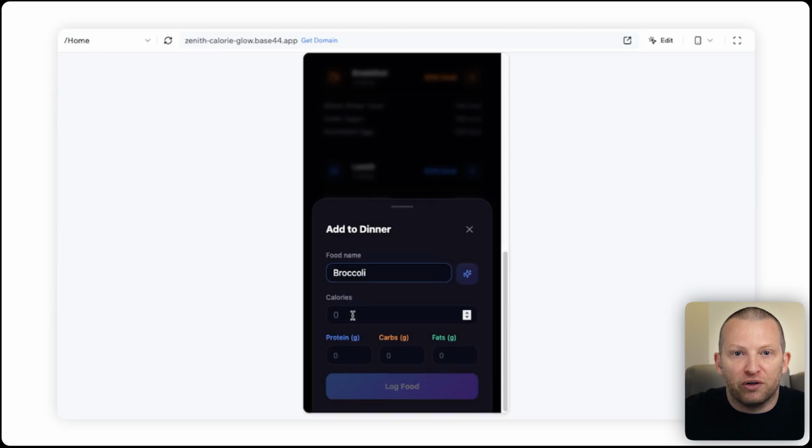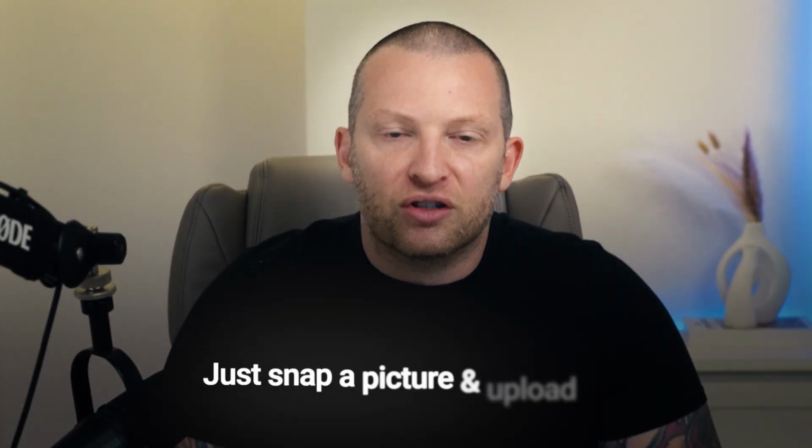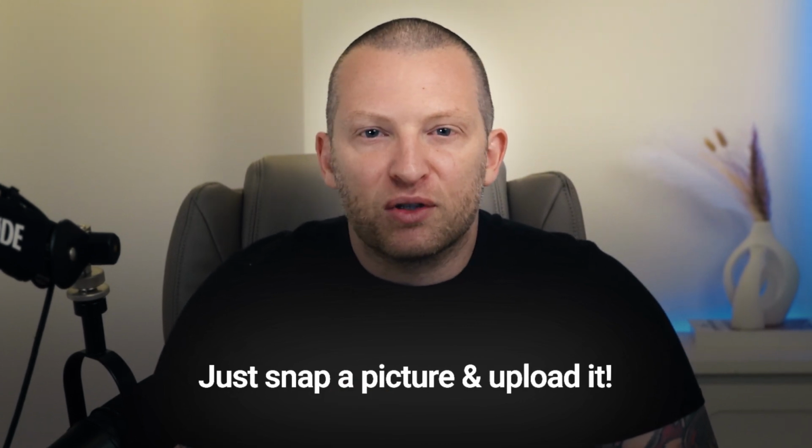Now this is a great start, but we need to build up the functionality. If you look at the quick add feature here, it's asking us to add the calorie information and its breakdown. Cal AI works so well because it made adding that information easy. Just snap a picture and upload it. Customers want simple and easy to use applications. Anything that adds additional effort is going to turn them away. So we need to fix that. Let's give Base44 its next prompt.